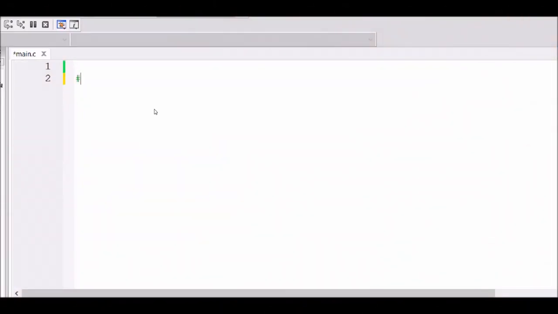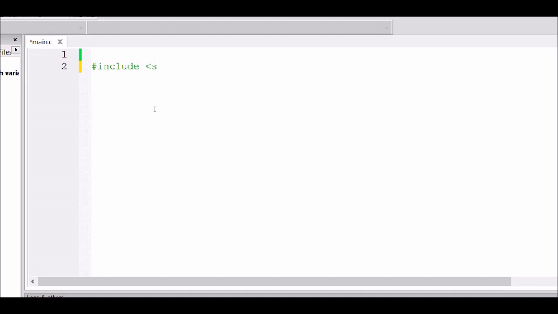So, the first thing we have to do is to include this header file, that is stdio.h. By the way, this stdio.h stands for standard input output. Now, after including the header file, we define the main function, which is an entry point to your program. So it returns 0.